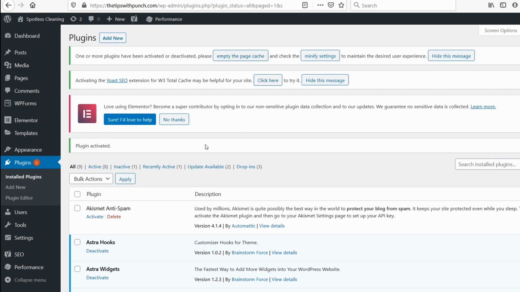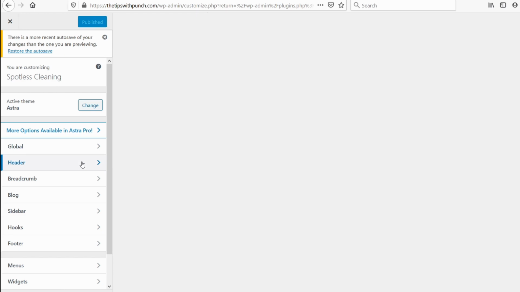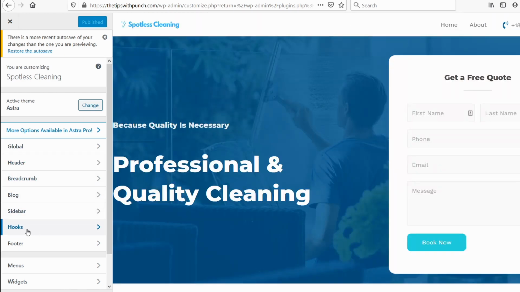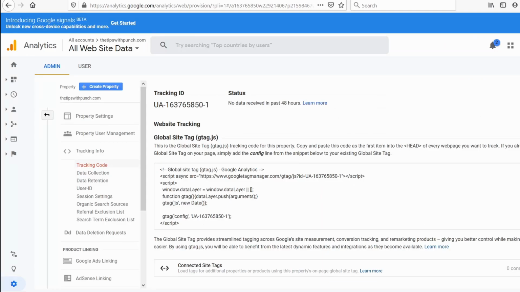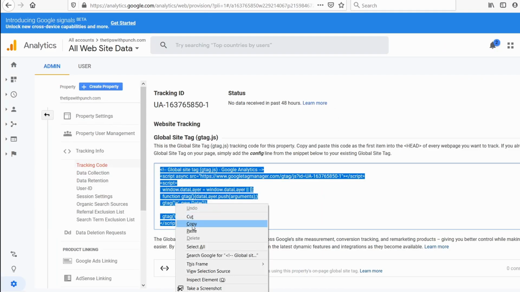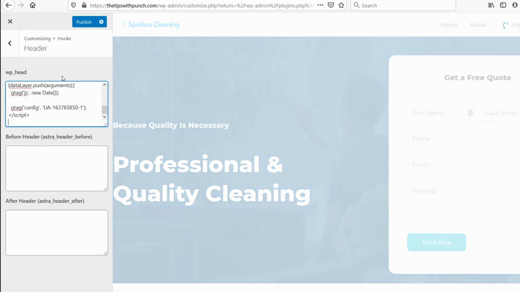Alright, once it's done activating, what you need to do is come here, appearance, and customize. On the left, just go to hooks and then header. And here, this is where we need to grab this code. So copy it and then paste it in here.